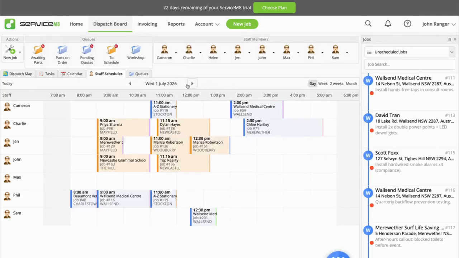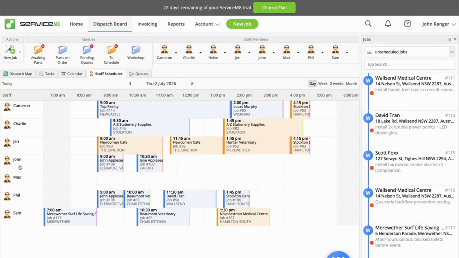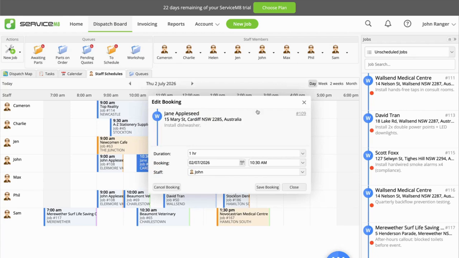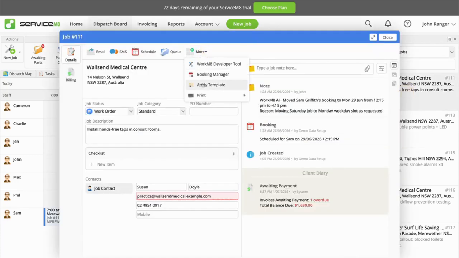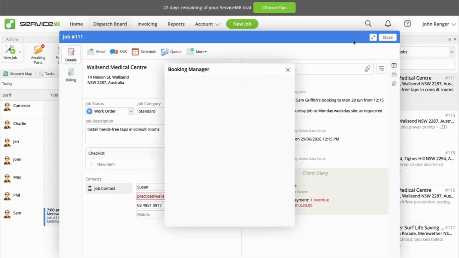And if we look at tomorrow on the native, and we look at John, and there it is. John's booking for installing the dishwasher has been done. The ServiceMate dashboard's been updated. So yeah, you can use the Booking Manager, Booking Wizard from a job card by clicking on it from here. Okay, so hopefully you found this demo useful.